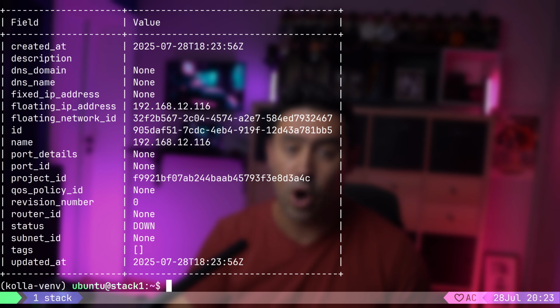First, we need to allocate a floating IP from our external network pool. We are asking OpenStack for an external IP that we can use. Now that we have our new floating IP, we can attach it to VM1. The command is simple. OpenStack server add floating IP followed by the name of our VM and the floating IP we just created.